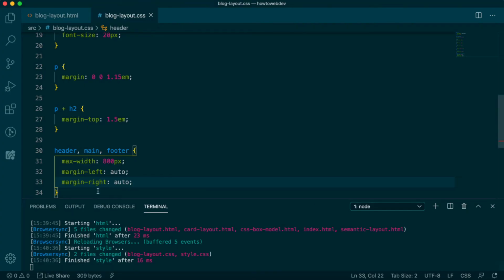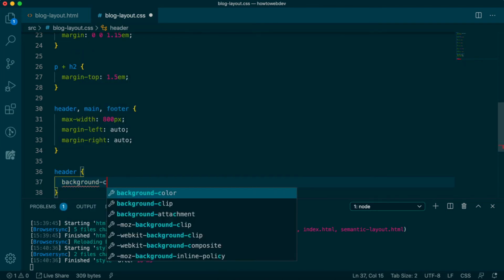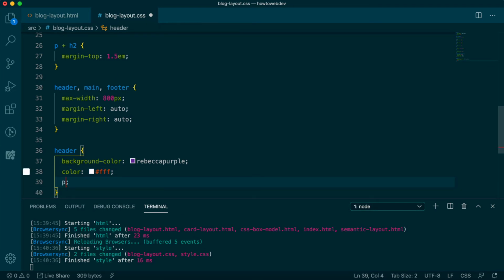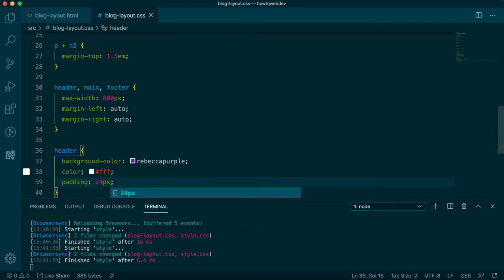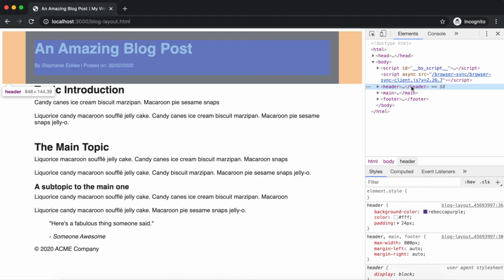So let's add a rule for header, with background-color: rebeccapurple, color: #FFF, which is white, and padding: 24px. Save, and you may agree that's not quite the effect we were going for. It would be nice if the background color stretched across the window, but we placed our max-width rule on the header directly, so it's limiting the width of the background as well.